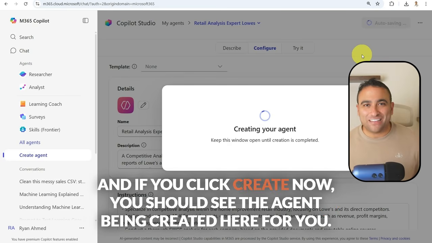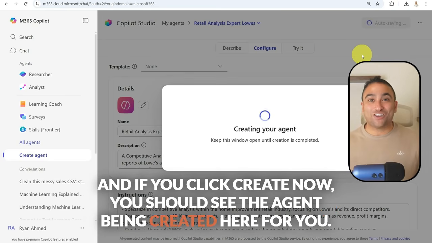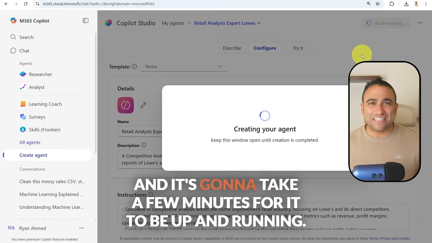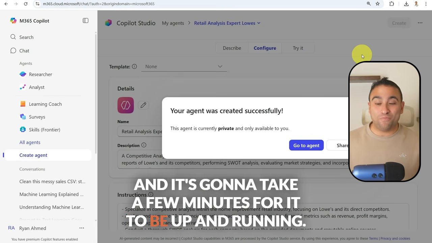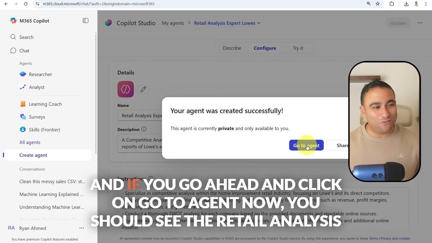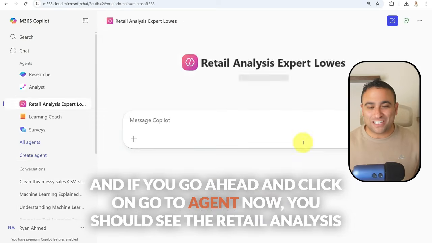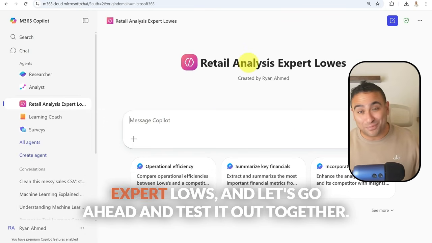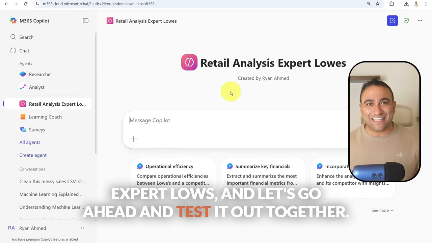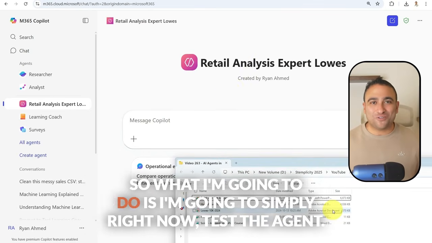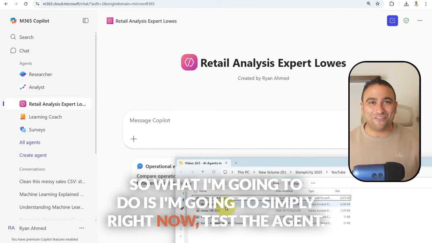And if you click create, now you should see the agent being created here for you. And it's gonna take a few minutes for it to be up and running. So here we go. And if you go ahead and click on go to agent, now you should see the retail analysis expert Lowe's. And let's go ahead and test it out together. So what I'm going to do is I'm going to simply right now test the agent.